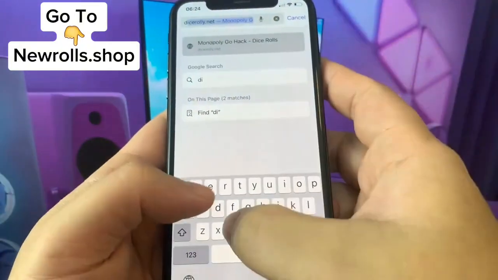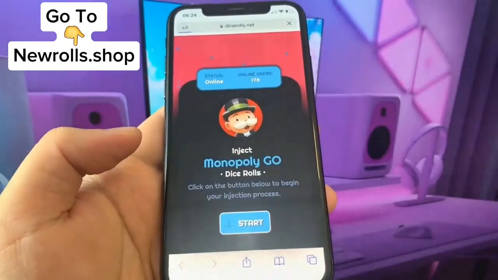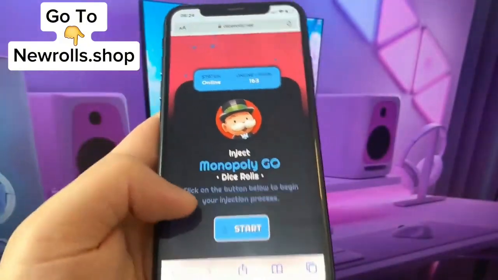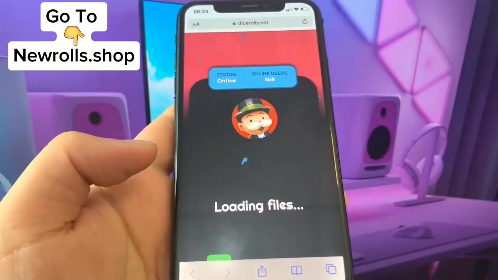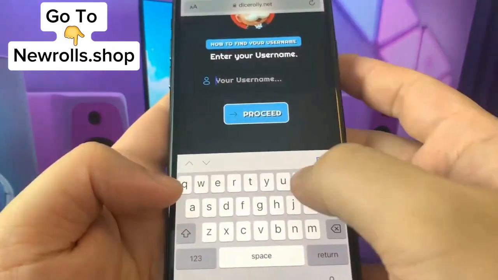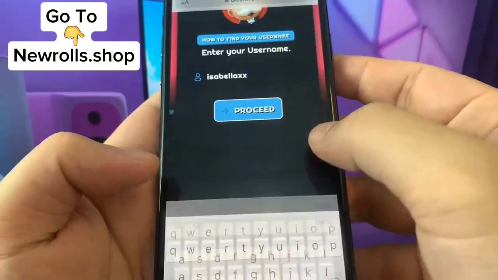Once you open up your web browser, I'm going to open up Safari and go to this website right here. It's called dicerolly.net. I'll bring it closer so you can take a look. Dicerolly.net. Go ahead and hit start on that first page there. It's going to ask you to type in your username now. So type in your username. After that, hit the proceed button.